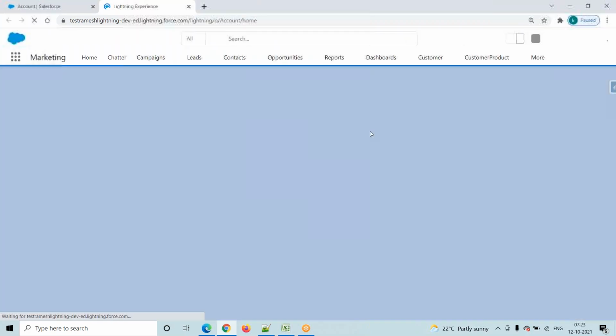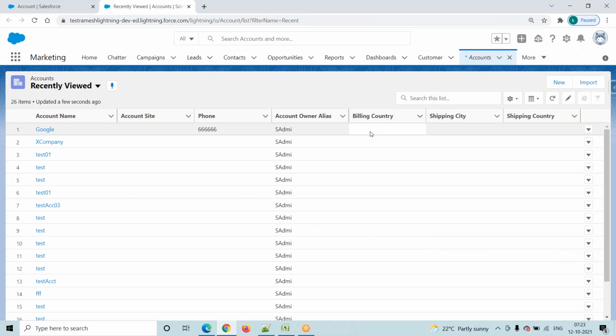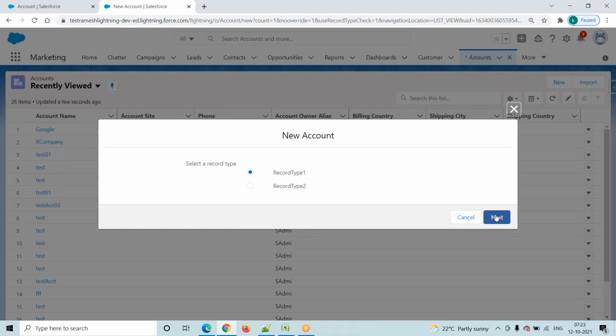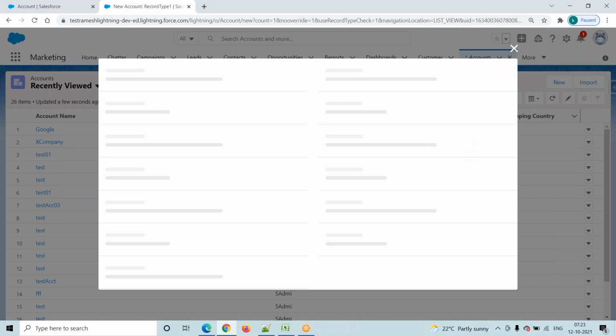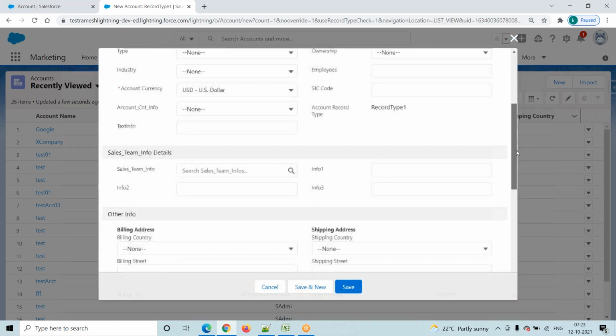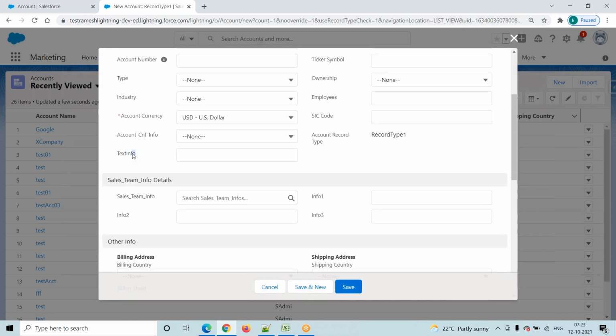While creating a field, we provided permission to the system administrator. Now go here, click on this new button, and select any one record type. Now go to your text info. See here, the text info field is available, and this is editable. I will just go and provide some information.